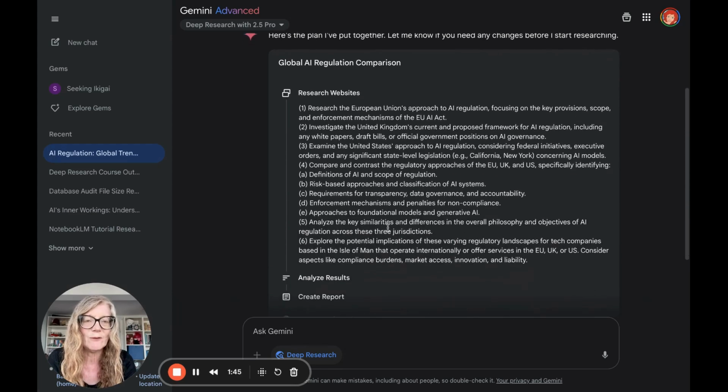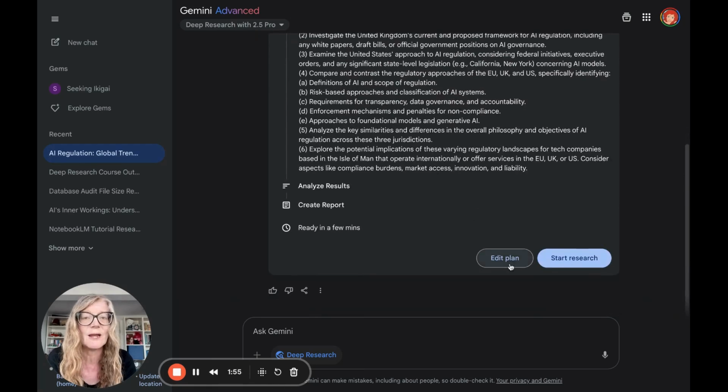Obviously, if it's an area that you've got more awareness of, it's going to be more interesting to review that list, and it might be that you've got a strong opinion that it needs to do a section it's not actually asked for. So you could click edit plan and say, please include X or please remove Y. But instead, I'm going to click start research.